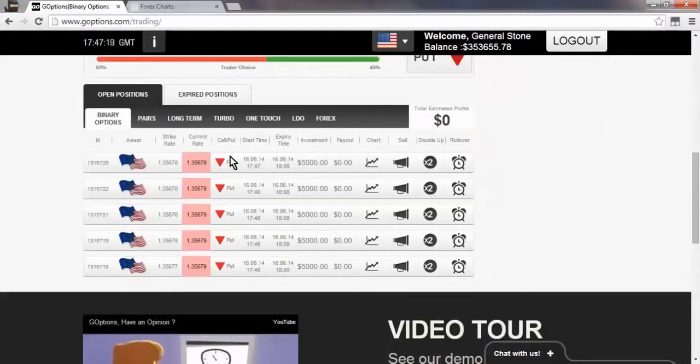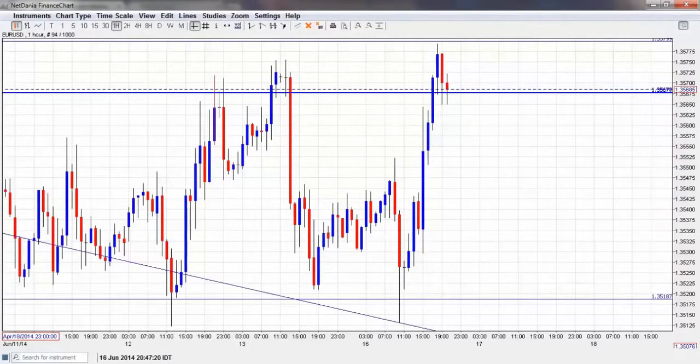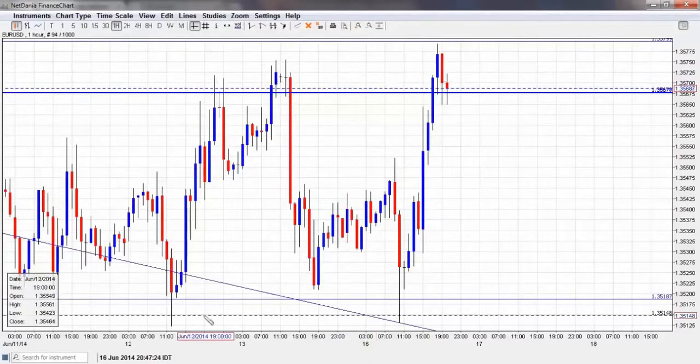So I've just set some trades here, 5 trades open, that's $25,000 of open trades. You can see the price has just gone up ever so slightly.